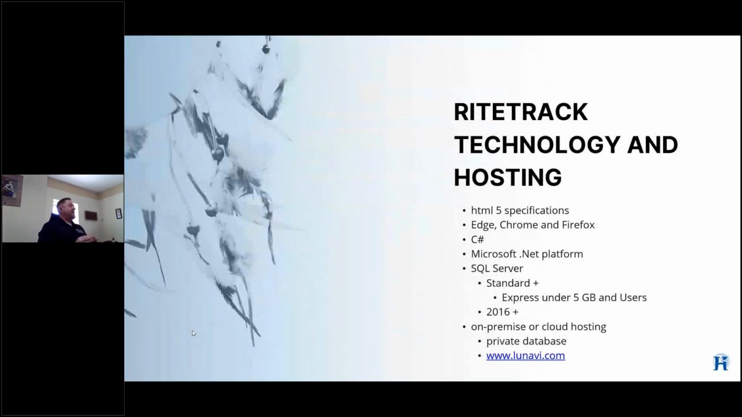Starting off with our technology and hosting, RiteTrack's entire technology stack now relies on the latest HTML5 specifications. That supports the last two major releases of Edge, Chrome, and Firefox. RiteTrack framework is written in the C# programming language on the latest LTS version of Microsoft's .NET platform. The database backend is SQL Server, and it is suggested that that is edition standard or higher, and required will be the year or version 2016 or newer.